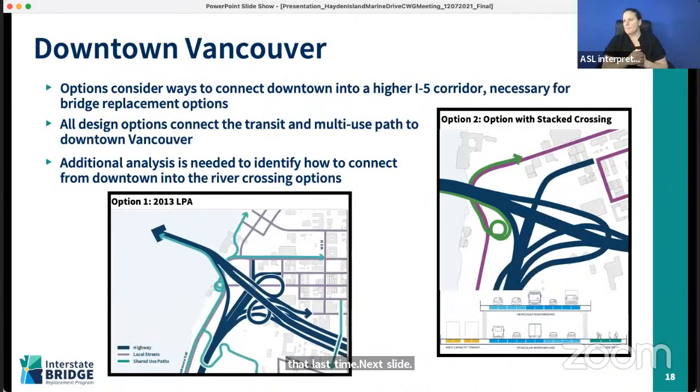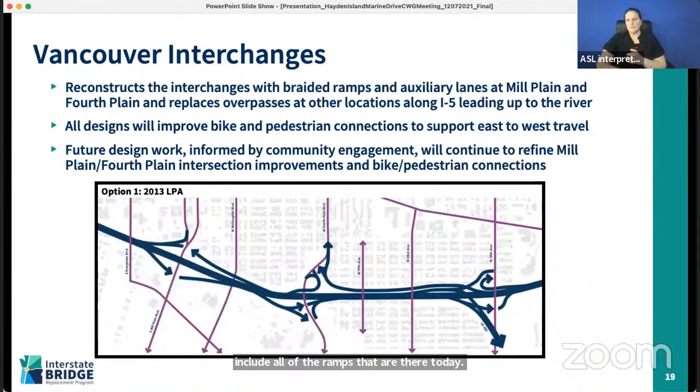These are two different interchange options in Vancouver. The main difference is trying to solidify whether there are ramps between the Oregon side and downtown Vancouver. Otherwise, the interchanges will include all of the ramps that are there today. Next slide. And then going north through Vancouver, interchange improvements to improve the weaving on and off the freeway due to closely spaced interchanges. And every crossing would be enhanced with better pedestrian connections and east-west crossings across the corridor.